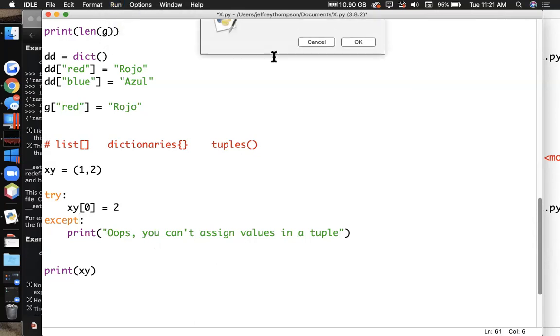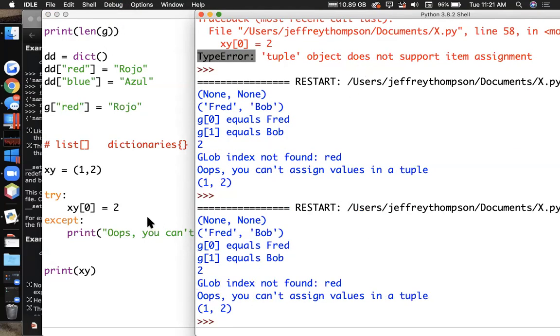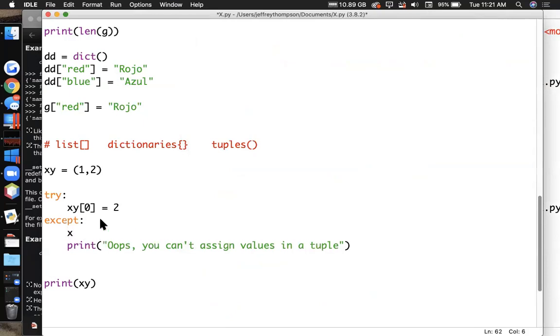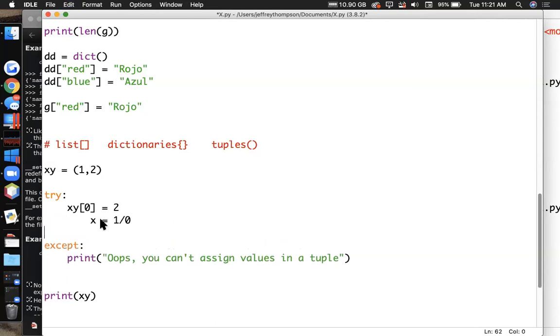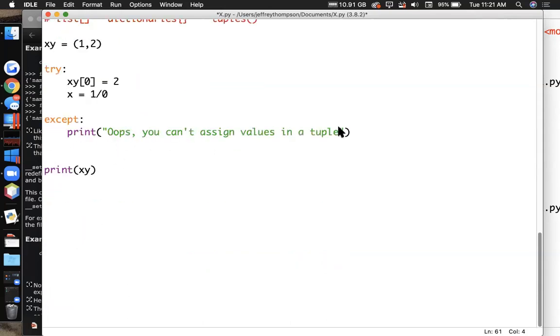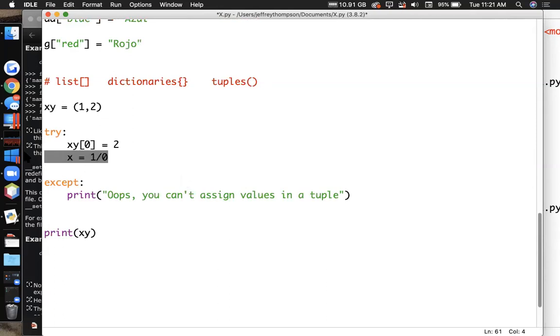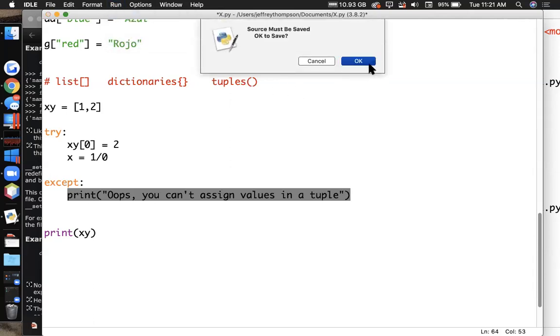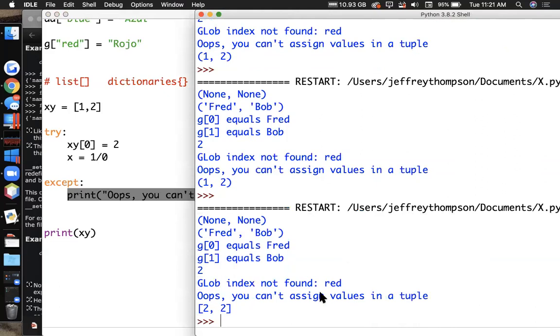That handles all errors, every error case. So whether it's a 1 divided by 0 or whatever, right? It'll say, oops, you can't assign values in a tuple, even though that's not what the problem is with this particular line of code. So even if this was correct, if this was a list, we're still going to catch this particular error. It's going to blow up and then say, oops, you can't assign values in a tuple, when that's not really the problem. Right? That's a different problem.